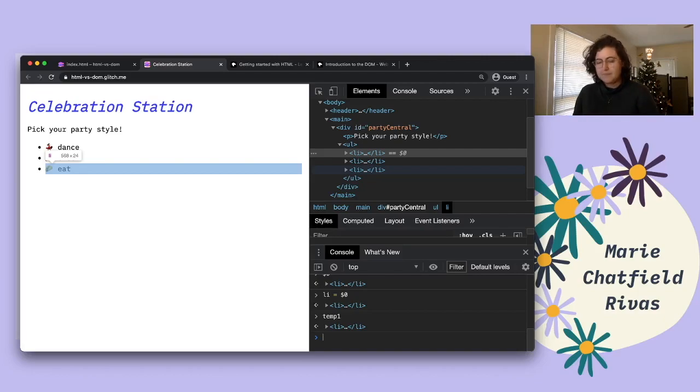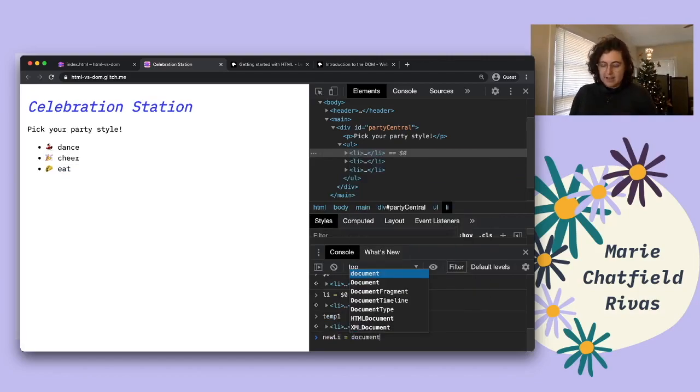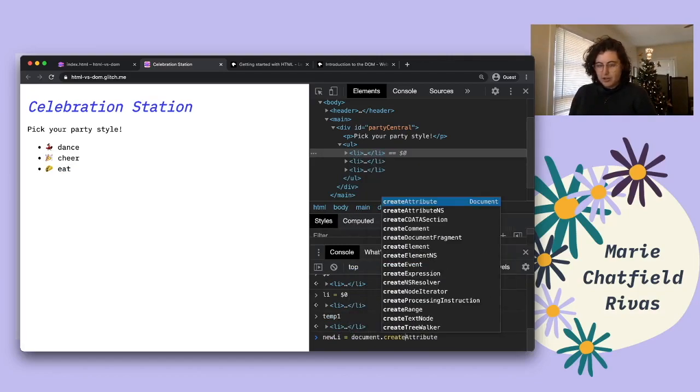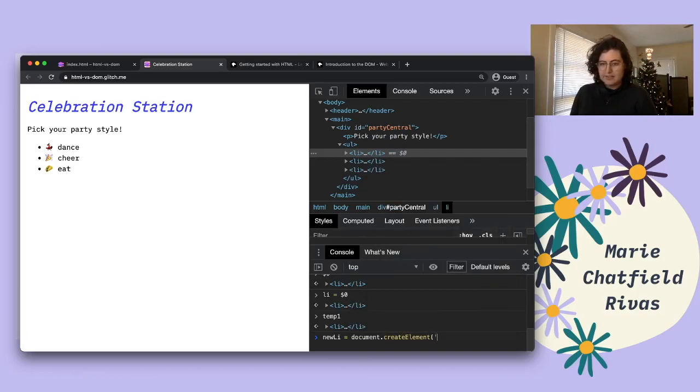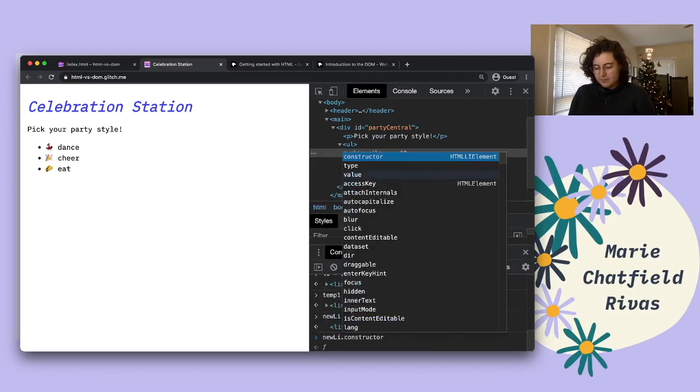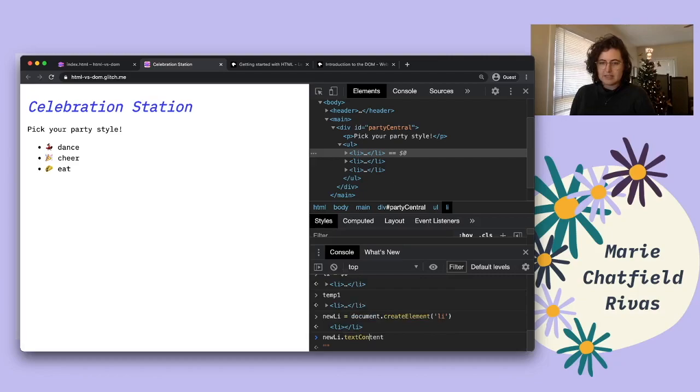So I can create a new list element, and I'm just going to call document, and it has a function called createElement, and then I tell it the tag name that I want, in this case just another list element. And then on this element, I can now, let's say, set the text content to be hello world. Now this doesn't actually exist anywhere in the DOM yet. I just have a reference to this element, but I can add it to the DOM.